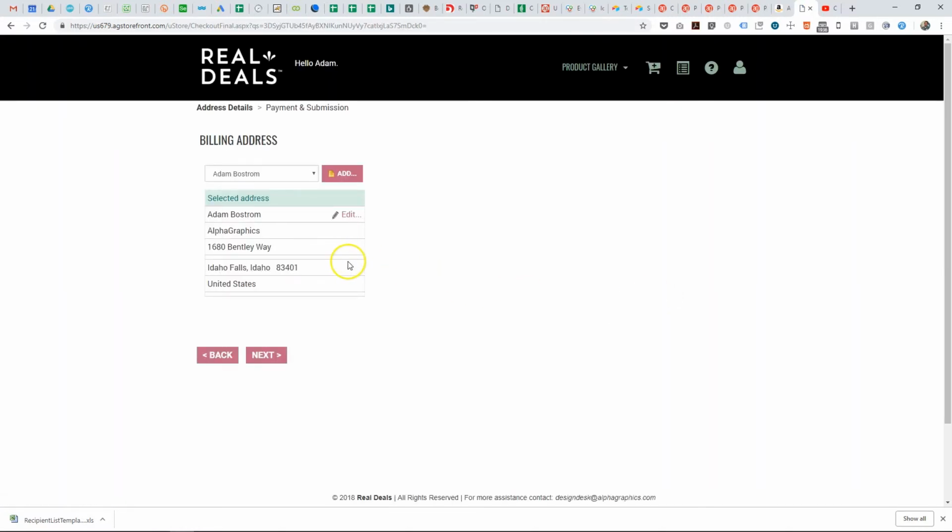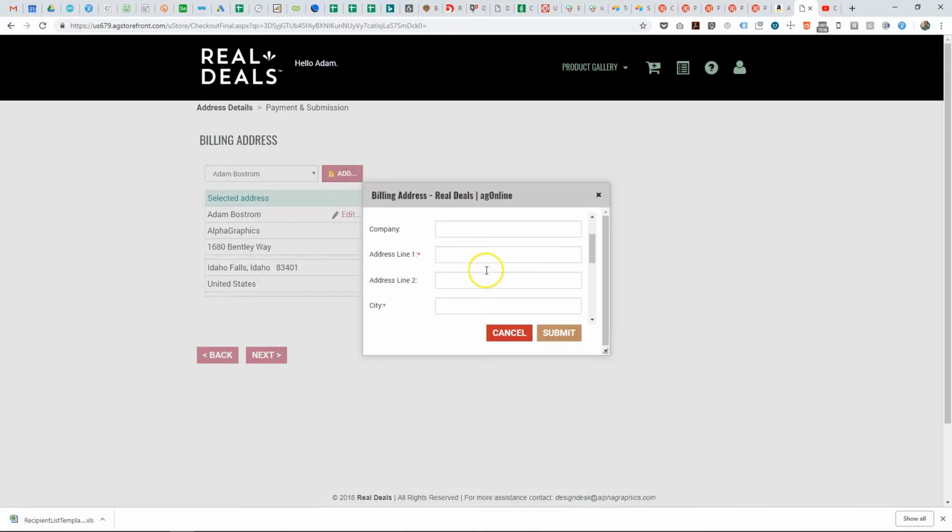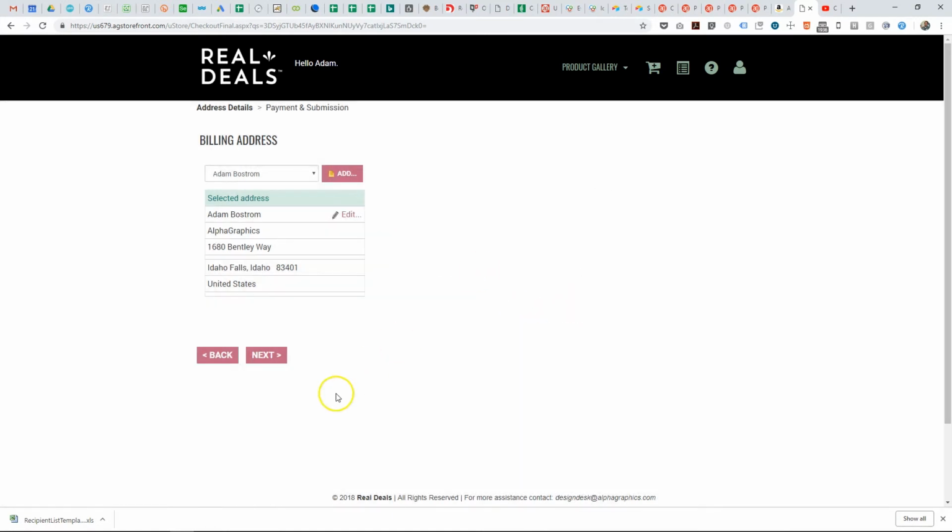Once you click on Checkout, it brings you to your billing address screen. If you have multiple addresses saved on your account, you can click on this down arrow and you can select which billing address you want to be billed. If you don't have any address at all, then you can click on the Add button and you can add a billing address to the system, and it will save it into the system. Once you're done with that, you can click on Next.